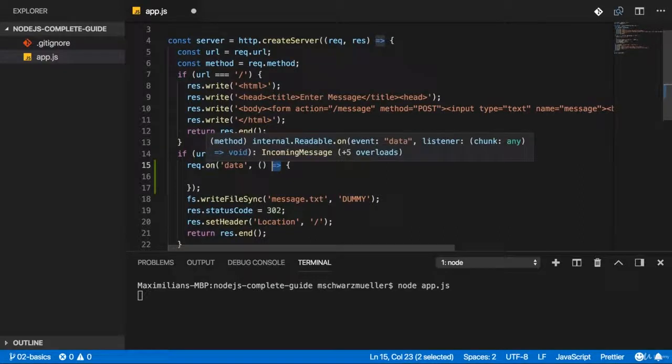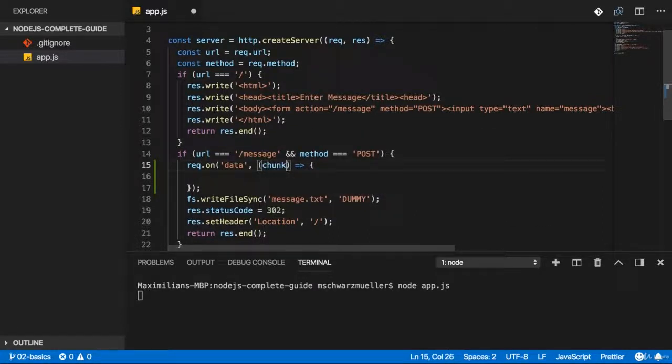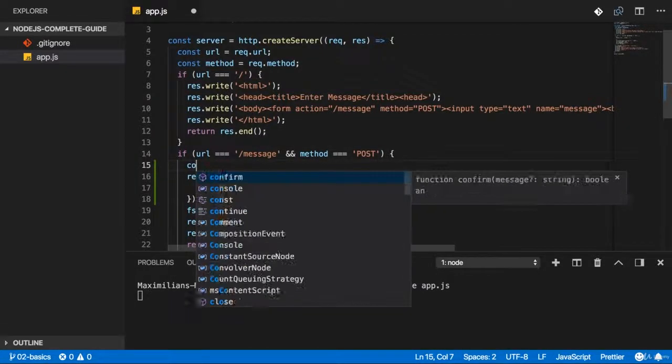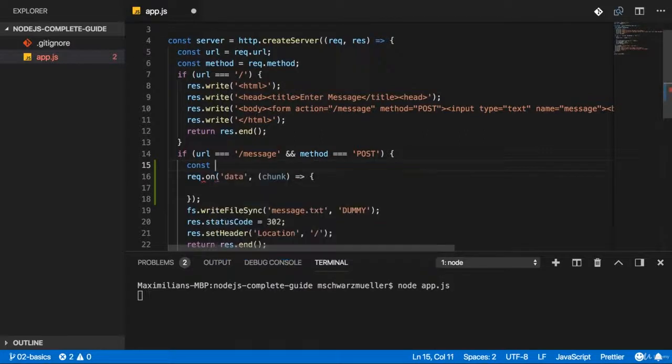You could also use the function keyword without the arrow. And as you can see on data, this listener receives a chunk of data. So here we receive a chunk, and this chunk is something we can work with. Now we have to do something with this chunk to be able to interact with it. For this, I will create a new constant, and I'll name it body because I'll try to read the request body. You can name it however you want, but it is the request body we're working with. Now, the body should be an empty array.